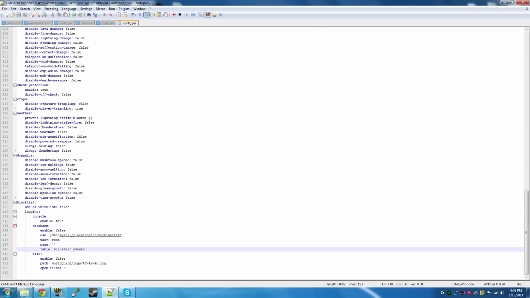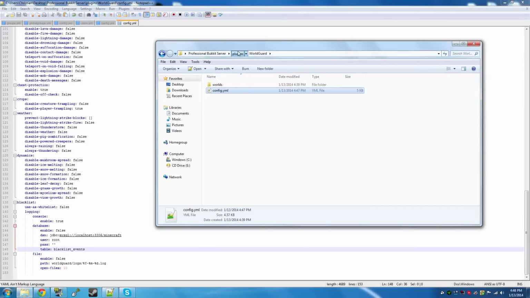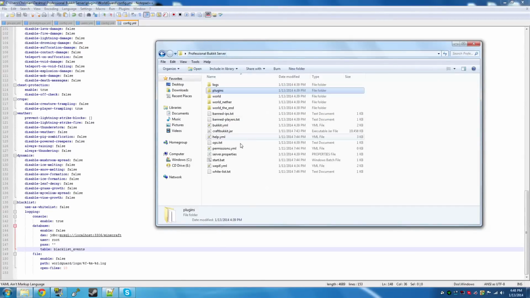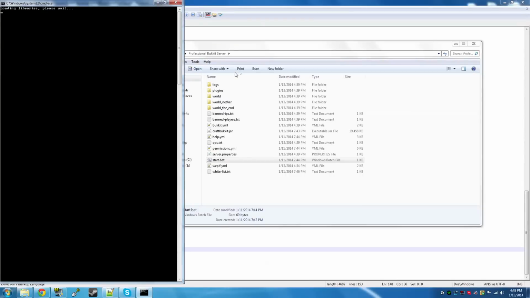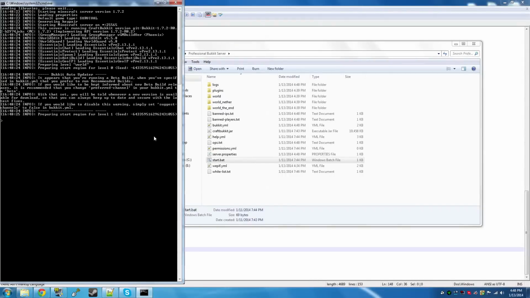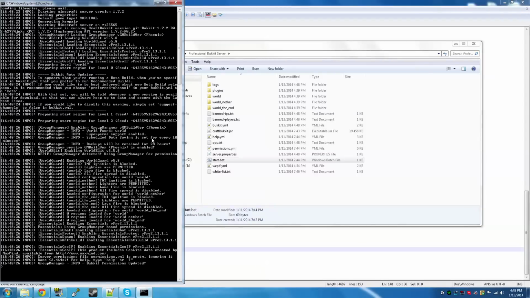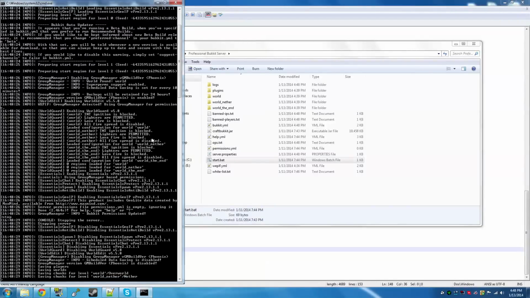So okay, now these two are configured, but now let's run our server just to make sure we have no errors. Startup bat. Wait for the libraries to load. And let's see if we get errors. We shouldn't, cause yeah, no errors.